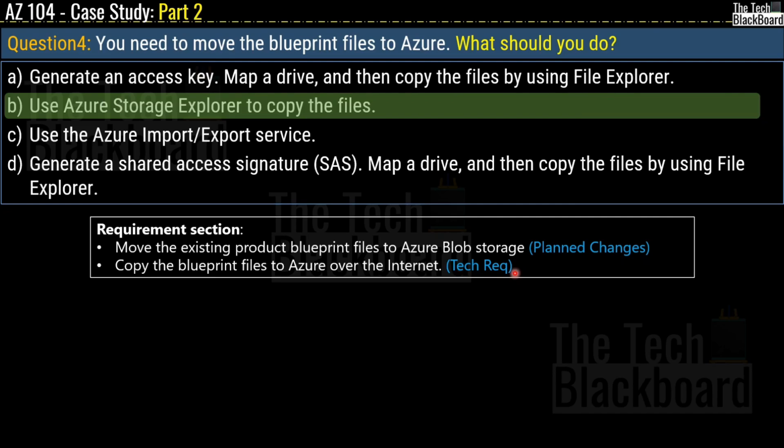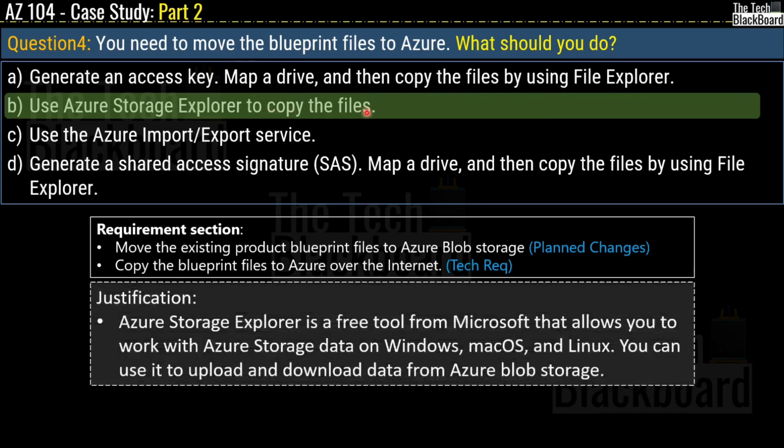The answer to this question is option B, use Azure Storage Explorer to copy the files. And here comes the justification. So Azure Storage Explorer is a free tool from Microsoft that allows you to work with Azure storage data on Windows, Mac OS and Linux. You can use it to upload and download data from Azure Blob Storage.